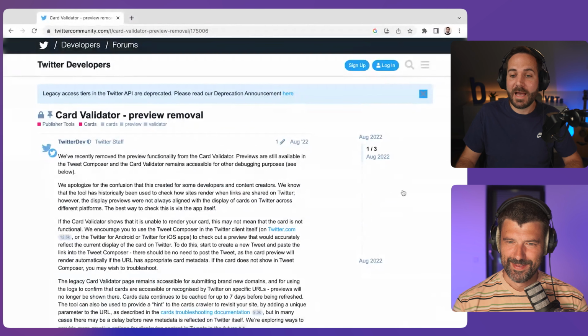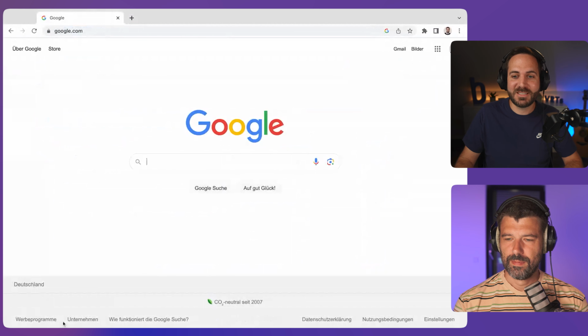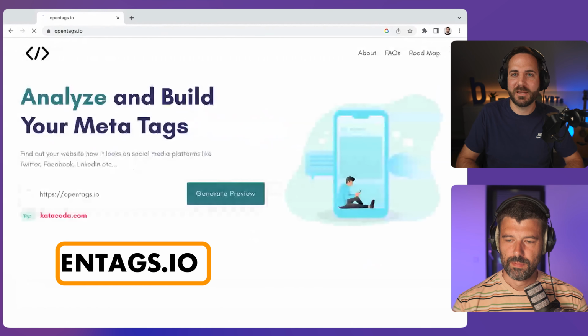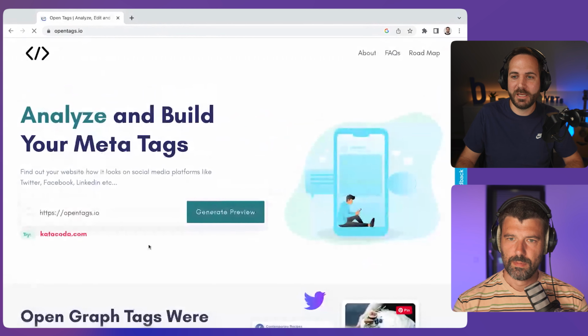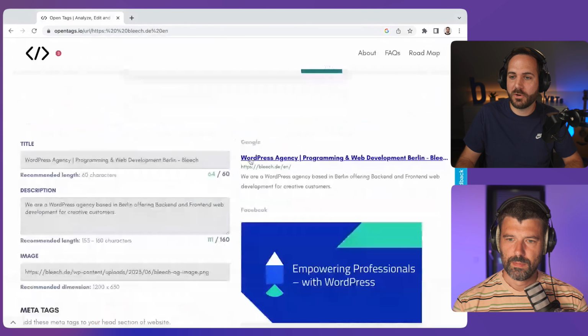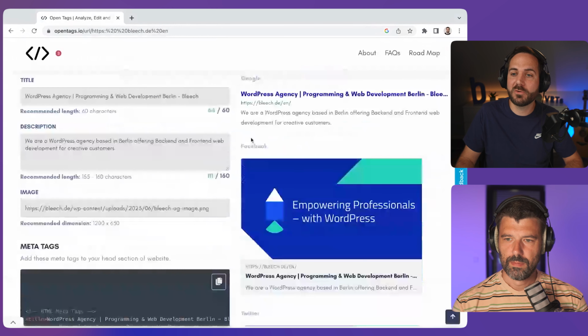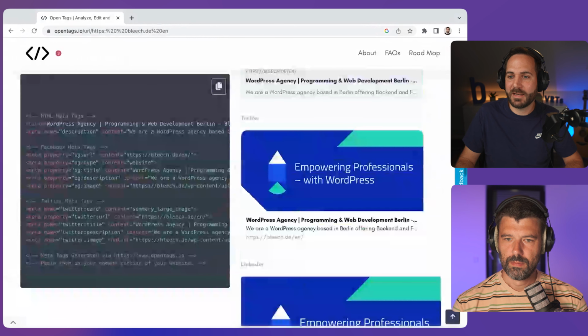Okay. And one more trick, one more tool. If you want to see how your post will look on social media, there is a great tool called opentags.io. There you can copy and paste your link and it will give you a preview for multiple networks and even for Google search. Then you can check it first, before you post it everywhere and before you have to check it in each link debugging tool on each network. You can check it here and see if you like it.